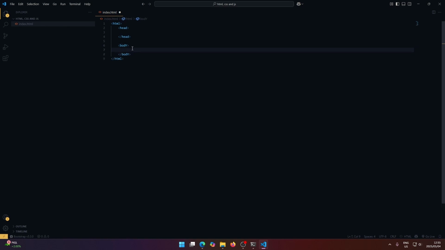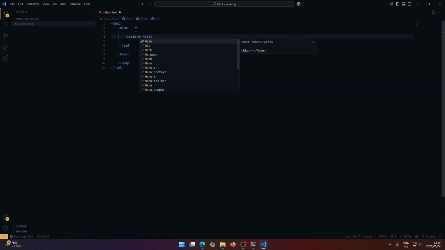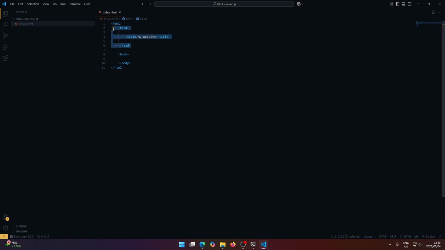So the way you can think of this is, oh sorry, I misspelled body here, it's meant to be a lowercase y. So the way we can think of this is that the HTML is the entire page. And then the head is where the settings of this page is stored. So for example, if we wanted a title here, we can do that. Let's just call it my website. So this is where the settings would go. And the body down here is where the actual content of the page is.